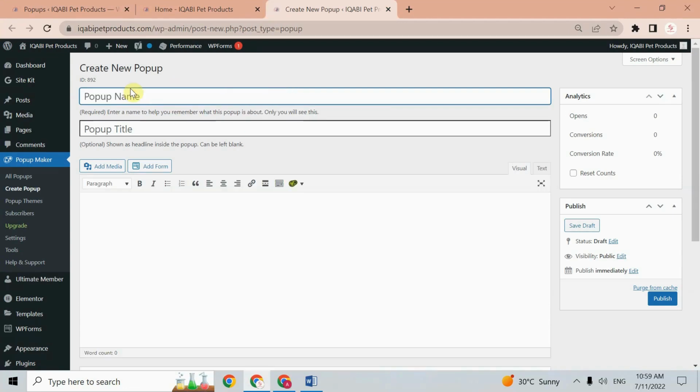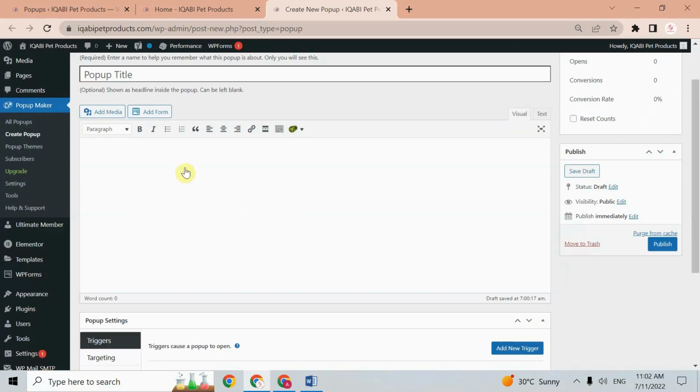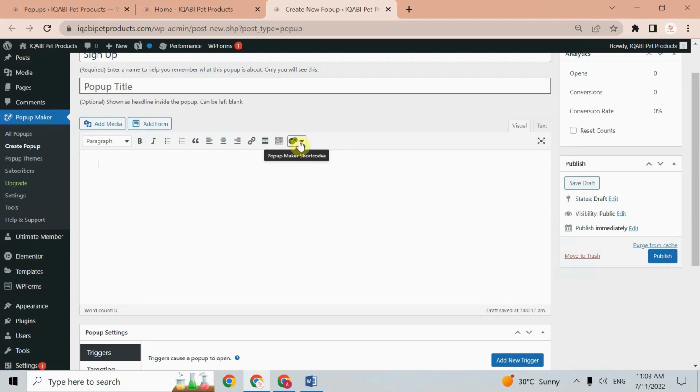So here you need to give it a name. For example, it's a sign up pop-up, so just give it the name sign up. And here we have the paragraph area. Here you can see we have Popup Maker shortcodes: pop-up trigger, pop-up close button, pop-up cookie, and subscription form. So from here we will create a form.